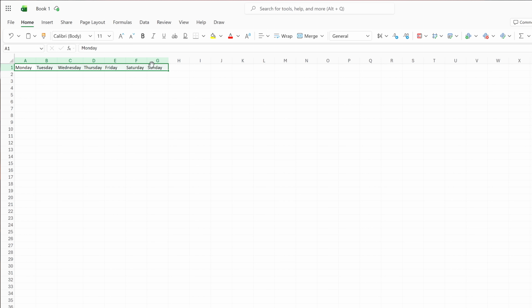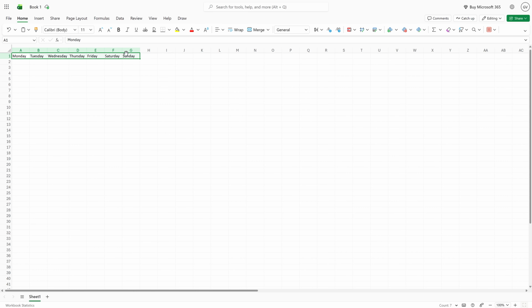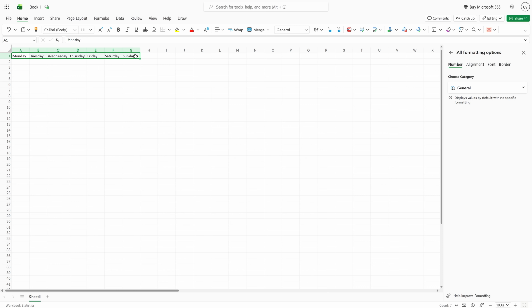If you want ready-made designs, use cell styles. These are presets for titles, headings, or totals. They instantly give your sheet a clean look. And if you ever want to change these presets and make them your own, press Ctrl+1. That opens the Format Cells window on the right-hand side of your screen where you can adjust everything.